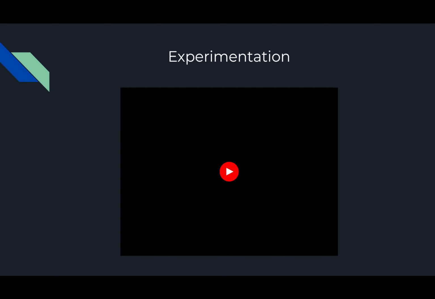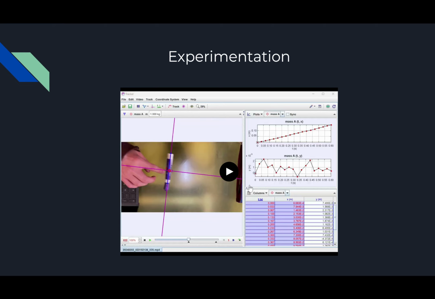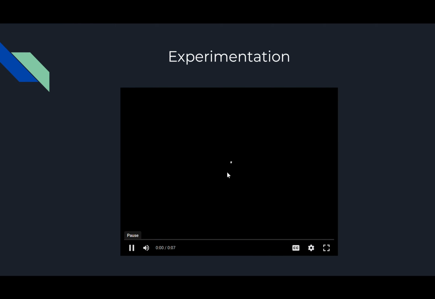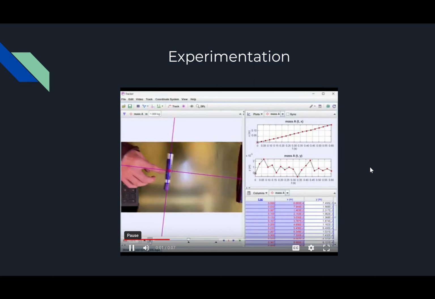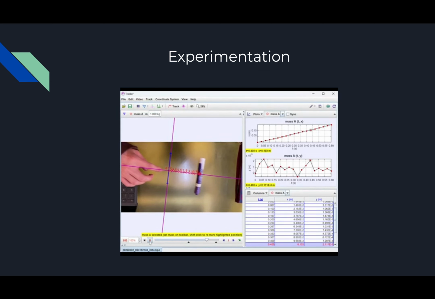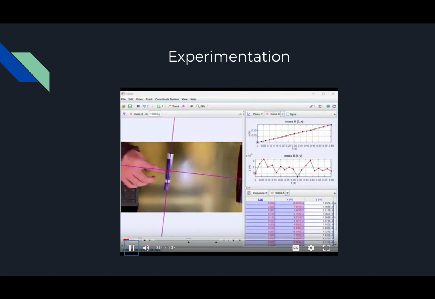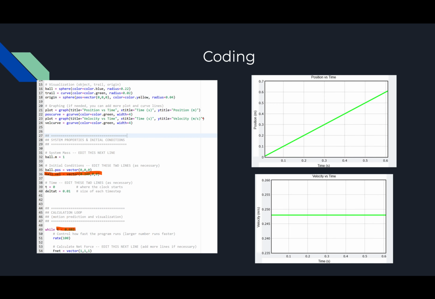In this experiment, I filmed myself rolling a marker across a table. The tracker video shows the motion of the marker and a graph of position versus time. In the GlowScript editor, I made sure to change the time constraint and the x component of the velocity vector to match the conditions of my video, as seen in the lines highlighted in red.